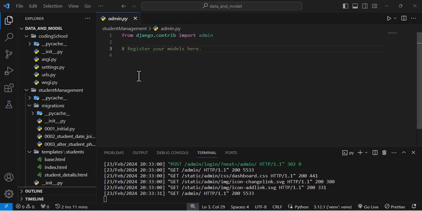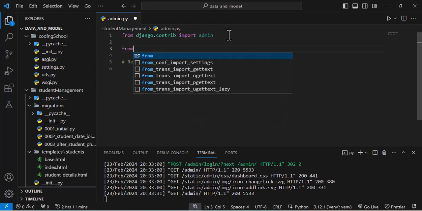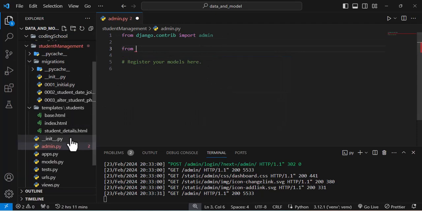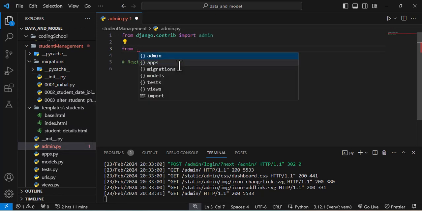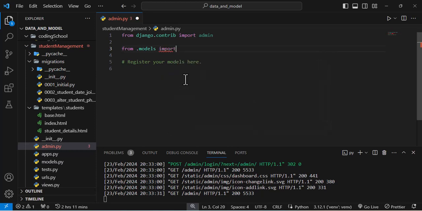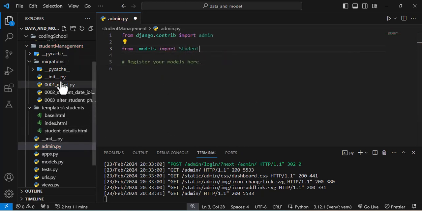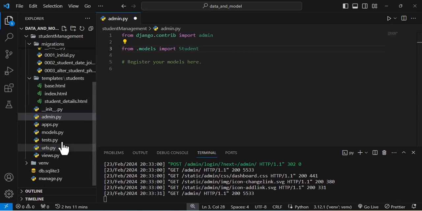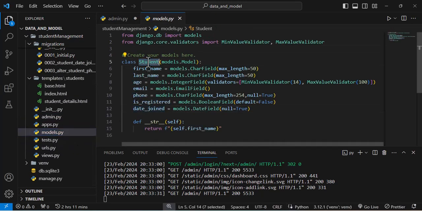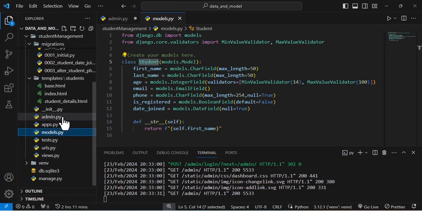Now to register our model, we need to import the model first. Take note of the fact that the admin.py is inside this student management application folder. So just inside the same directory, I want to import from models. From models, please import Student, which is the model that we want to register to the admin interface. You can see that we have the Student model. Take note of that.